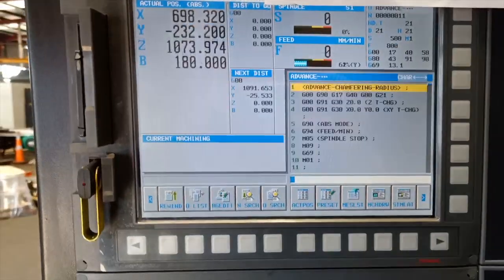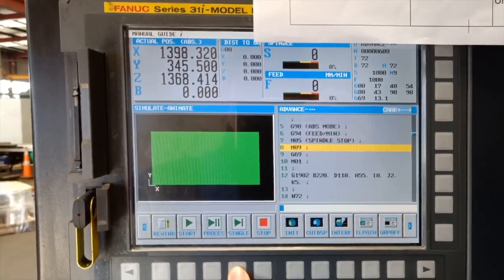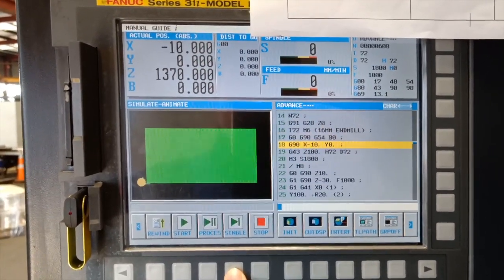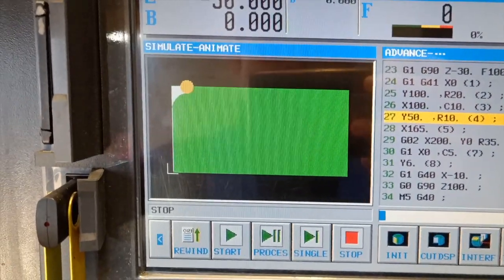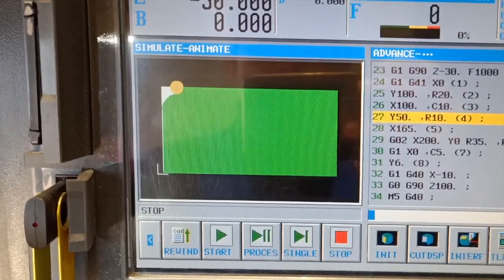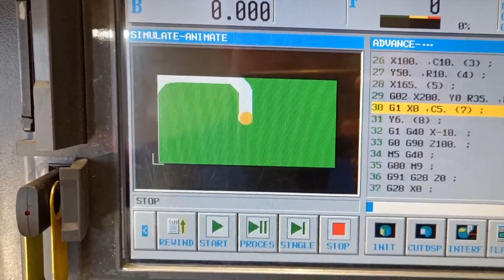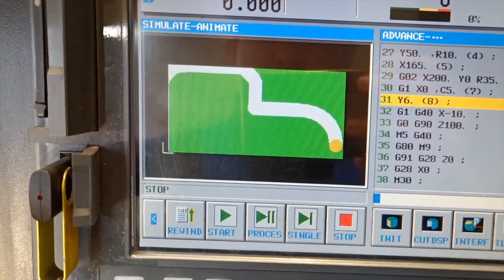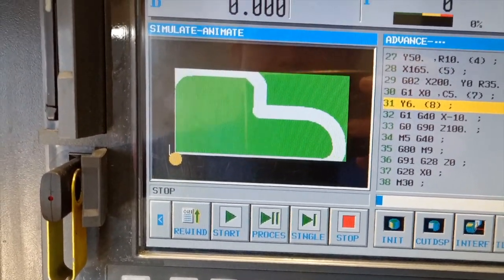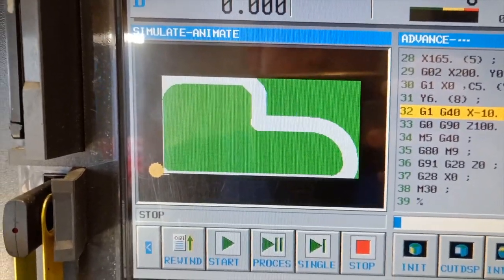Let's check this one, guys, in simulation. So let's run in single block. See, that's the radius. Alright, guys, that's exactly the shape that we want.